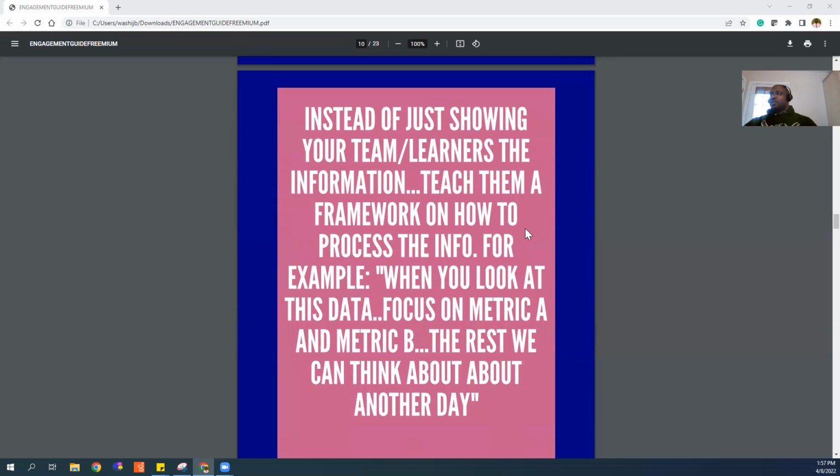So if we look at the next section of this guide, instead of just showing your team or learners the information, teach them a framework on how to process the information. For example, when you look at this data, focus on metric A and metric B. The rest we could think about another day. You're telling them, when you see this piece of information, look at this part and this part. There'll be a lot of stuff on here. Just look at these 2 things, because that's what's important for them to look at at the time. The rest of it, we can look at another time.